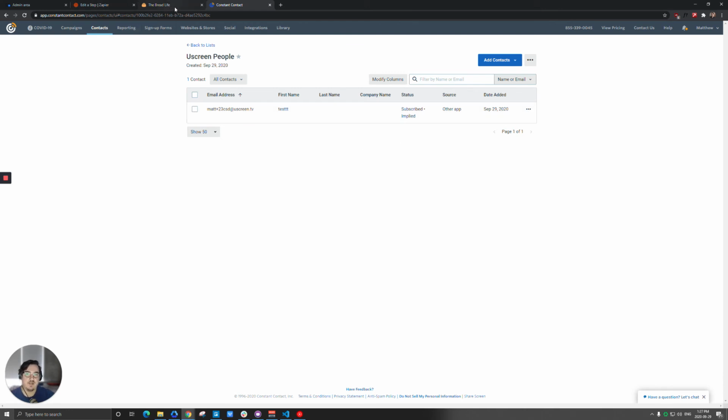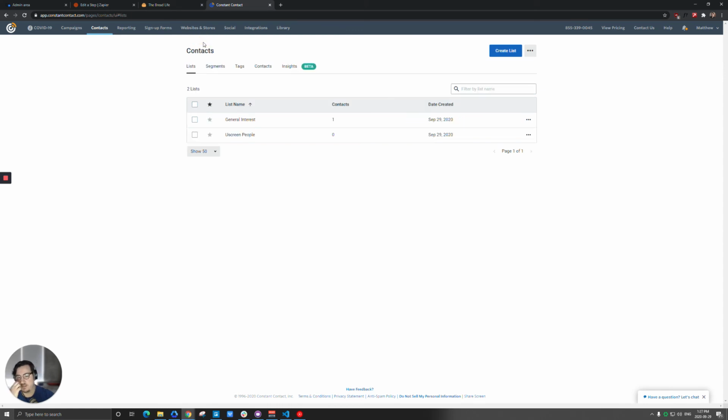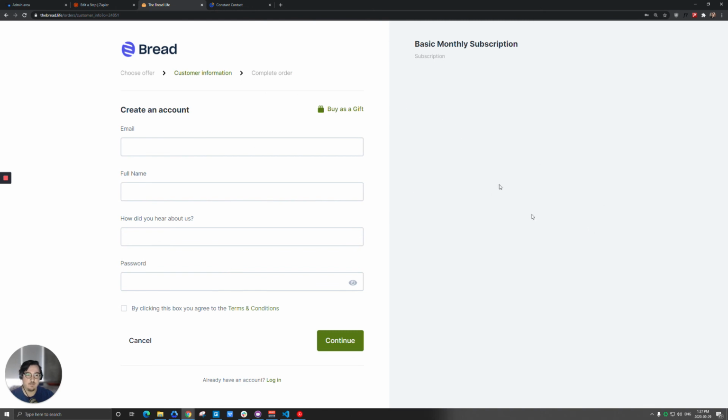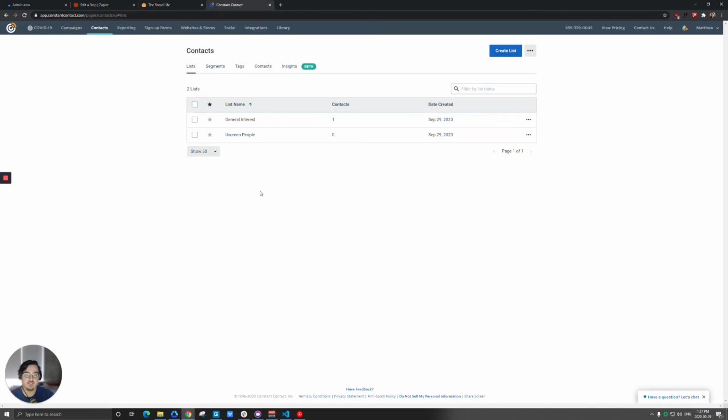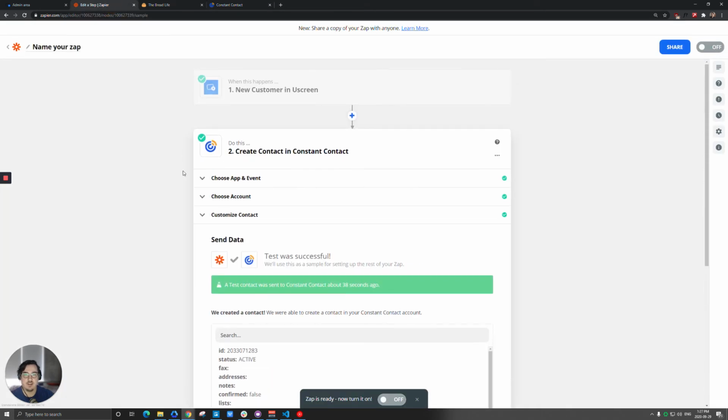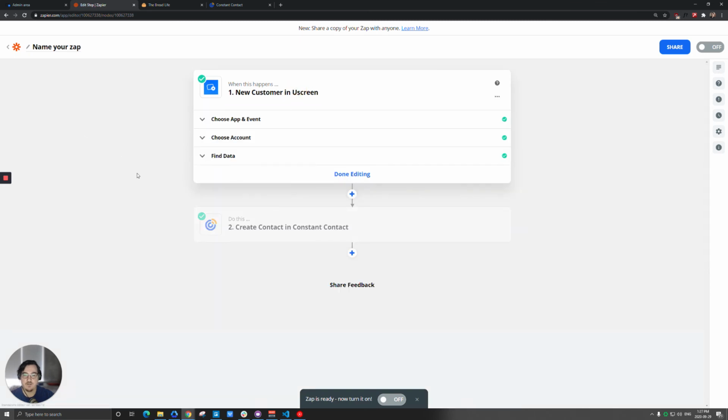Now, if you want to take this integration to the next level, we're going to have a video on doing some kind of advanced segmentation. What that means is, instead of just a catch-all list for all Uscreen people, I might have lists for active subscribers or canceled subscribers or people who filled out this form, hit the paywall on the next page and then were like, I'm not really interested. Let's call those abandoned cart users. You could have a separate list and move them around, basically using different triggers in the Uscreen part here through Zapier. So we'll have another advanced video on that.